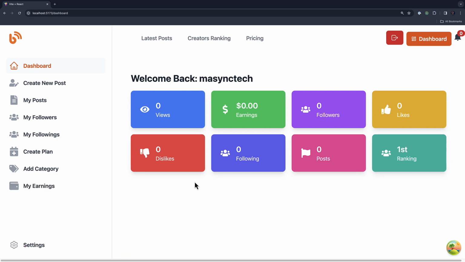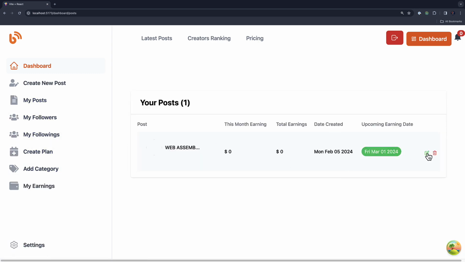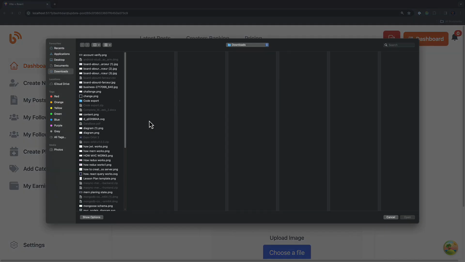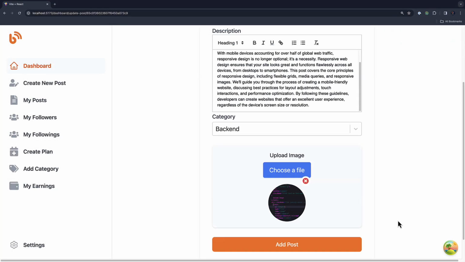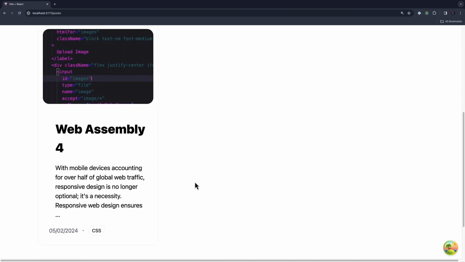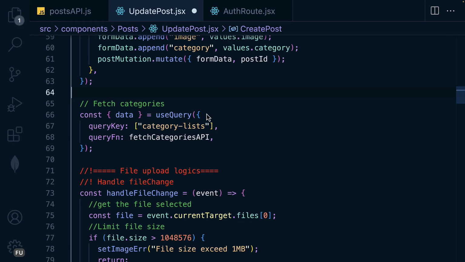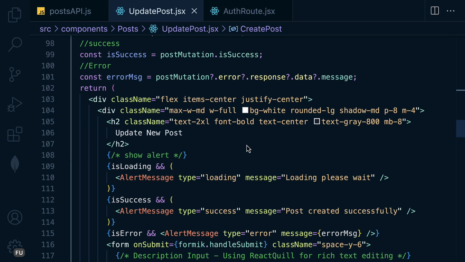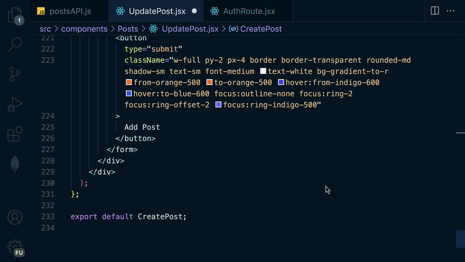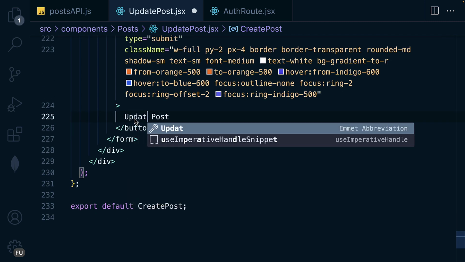We can go ahead and then update that and change this one to 4. And let me choose any image, something like this. And now let's see. Good. And now it worked. Let's change this message from post created, which is, I would say, updating, please wait, and post updated. And down here for the button, we will say update post.